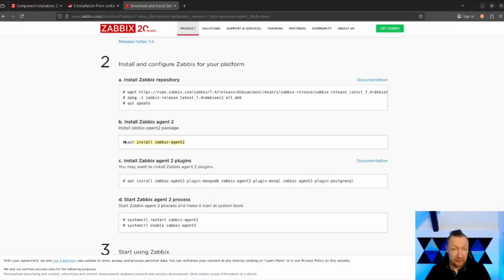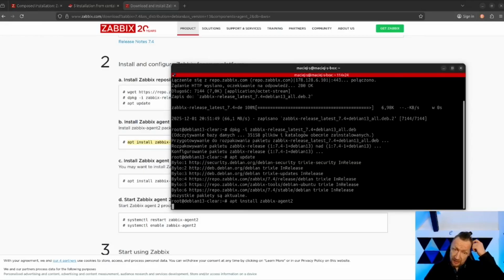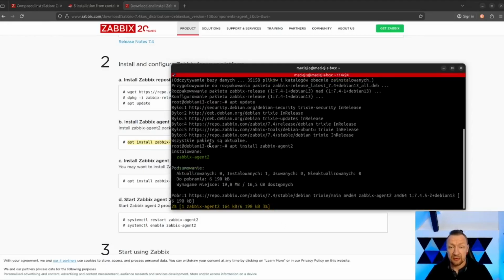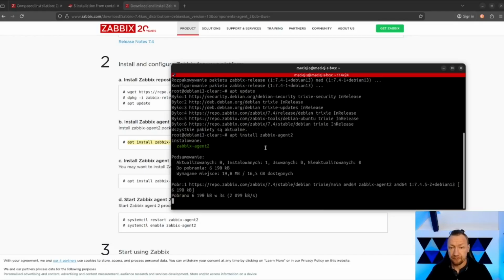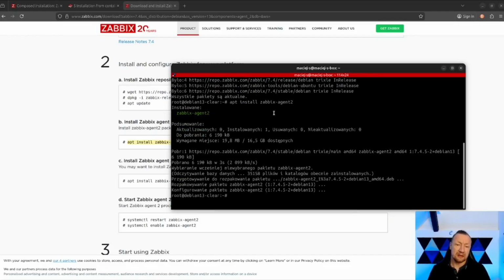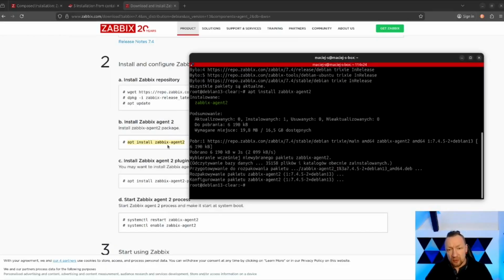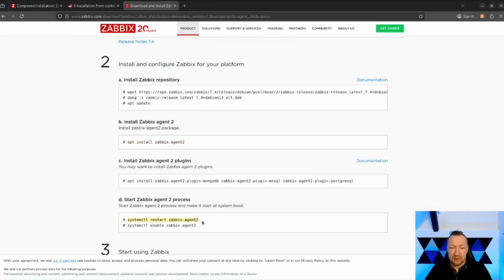And perfect. For now, we just want to install Zabbix 2. Let's click it. This is Debian 13, by the way, quite fresh. Okay, it is downloading. It is installing now. Okay, it's installed. But to be sure that all will work, we need to do that. So we need to start services.